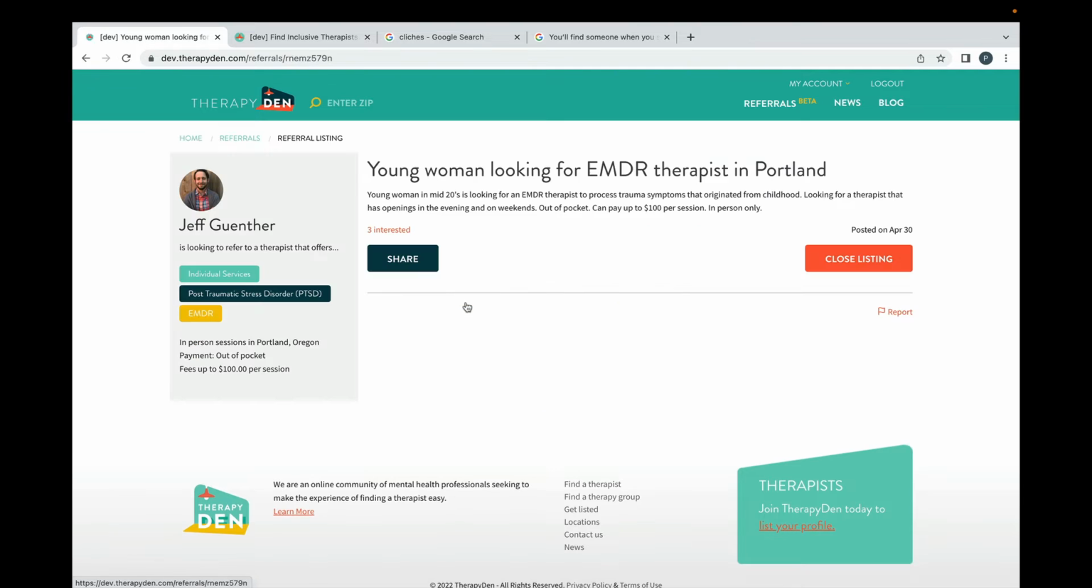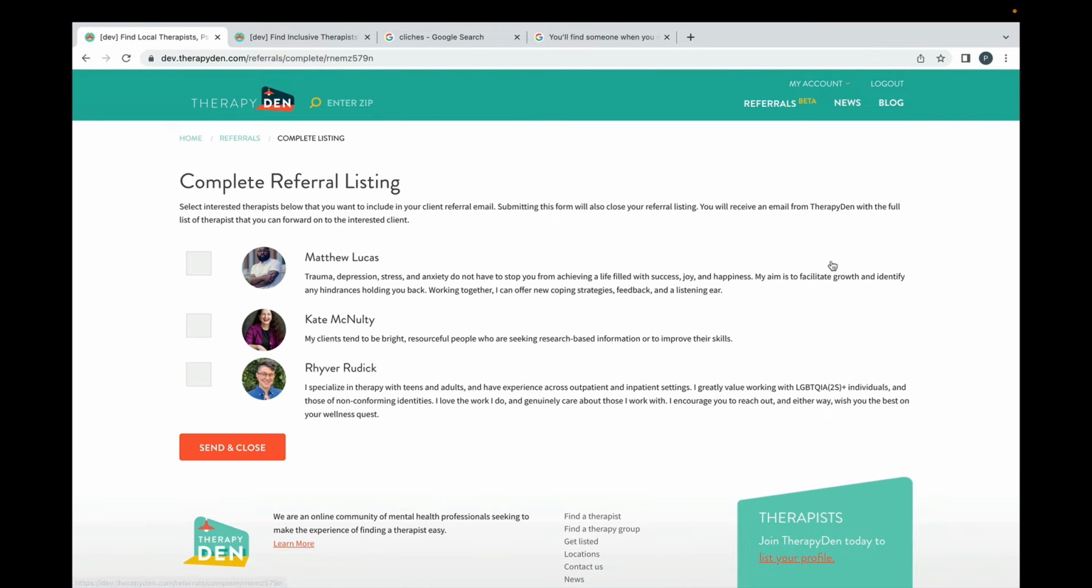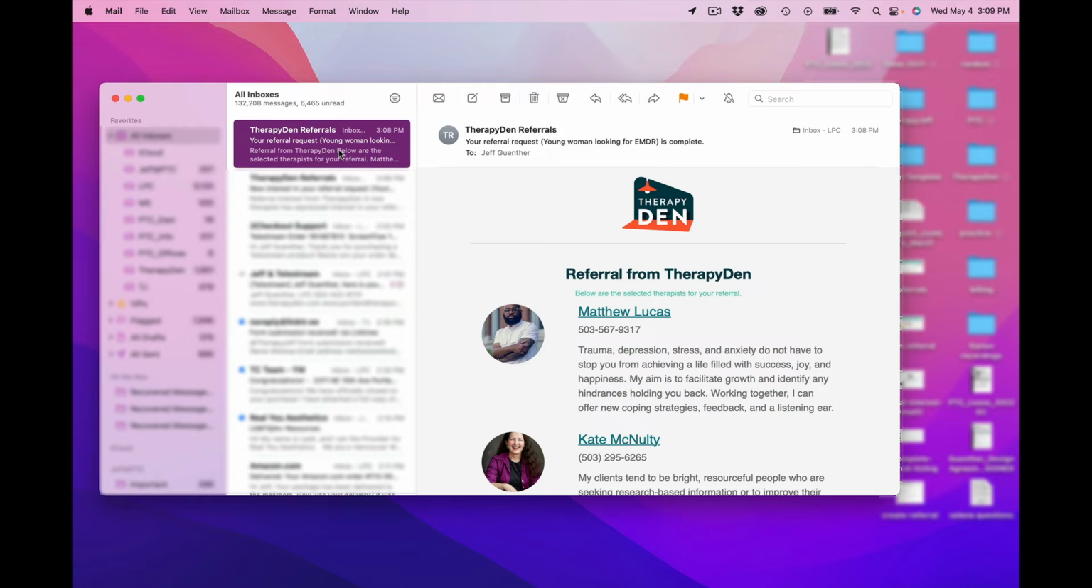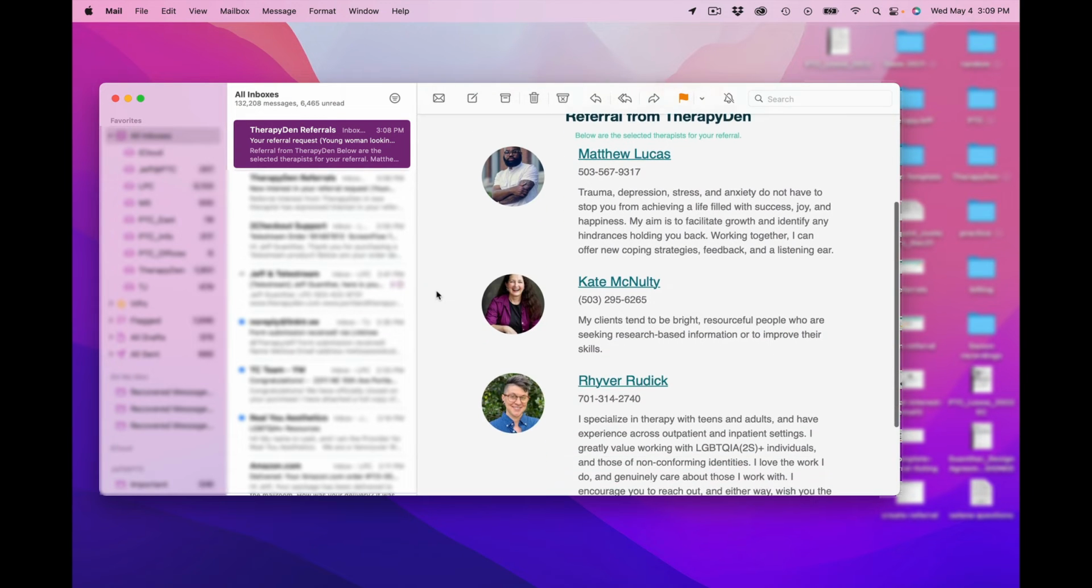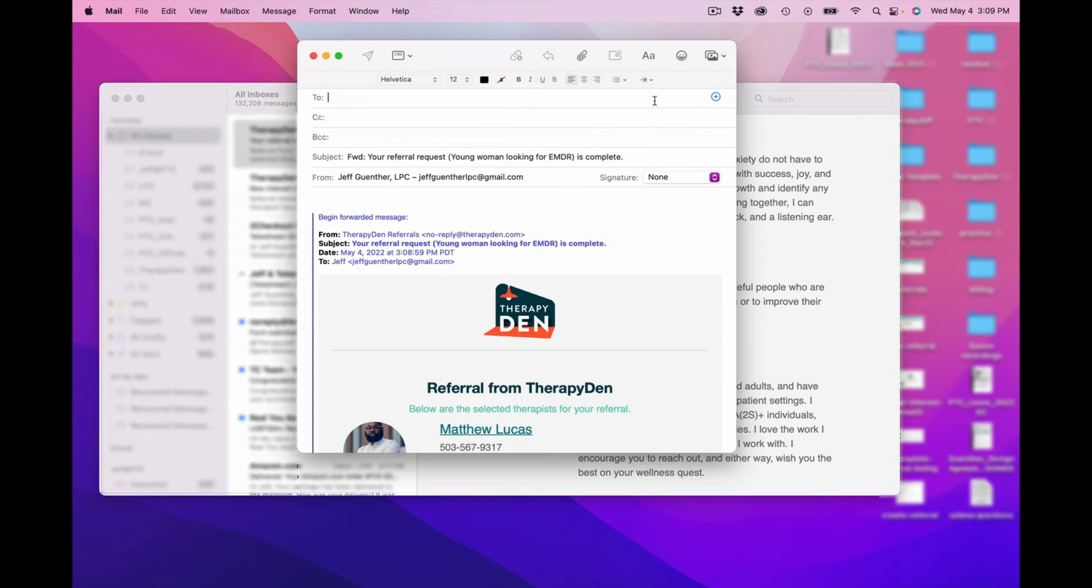Once the referring therapist receives enough interested therapists or the listing expires, they'll close the listing and have the option to view all interested therapists and delete any therapist they think wouldn't be a good match. After clicking Send and Close, they'll receive an email from TherapyDen with the full list of therapists that can be forwarded on to the interested client.